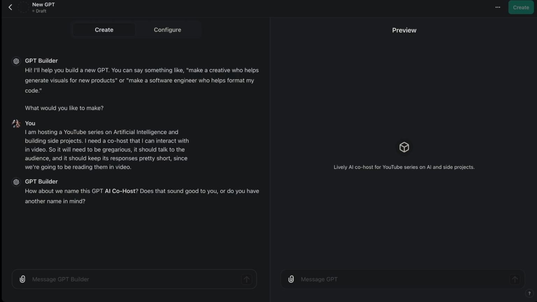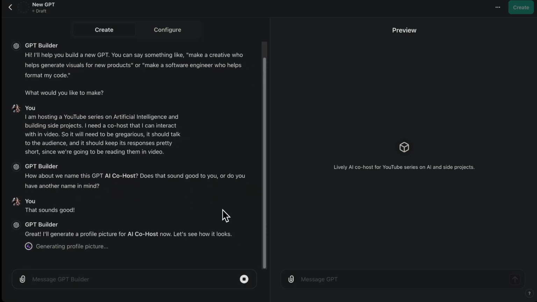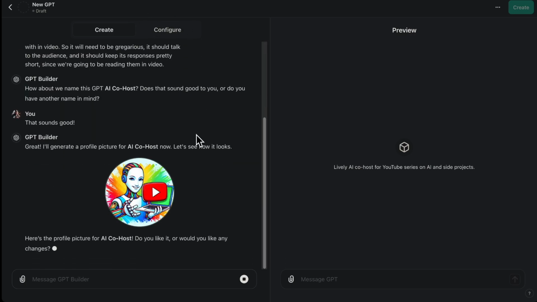And so GPT Builder is sort of yet another GPT that builds GPTs. And here it says, how about we name this GPT AI Co-host? Does that sound good to you, or do you have another name in mind? Sure. No, that sounds good. And it's really interesting because this is how you do it. And we'll click on configure here after we're done interacting with the GPT builder, and that'll show you kind of what it's doing in the background.